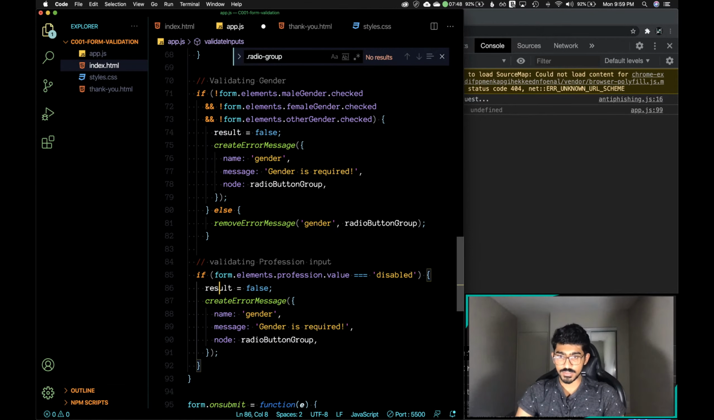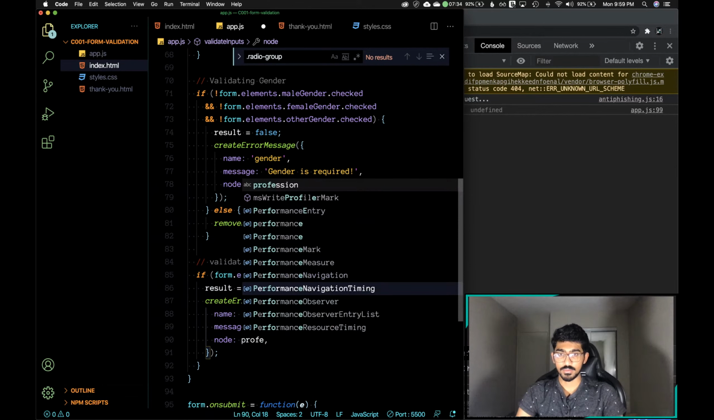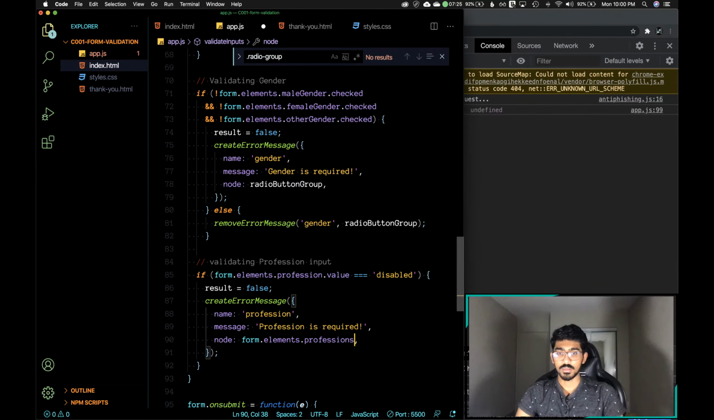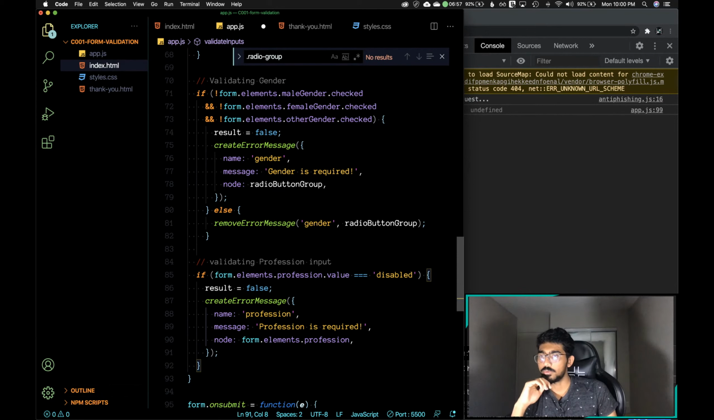Then we will set the result as false. We'll create an error message for profession. Profession is required, and form dot mains dot profession. You can decouple the create and remove error message, and give it a boolean if it's valid or not, as they are both using the same node.